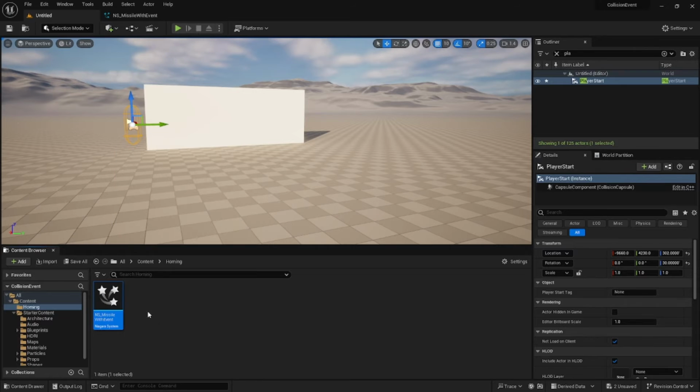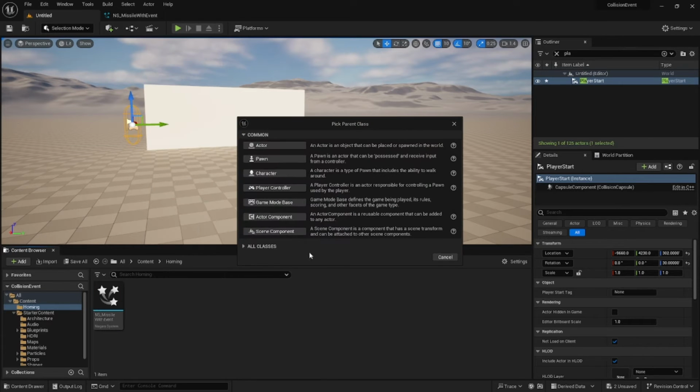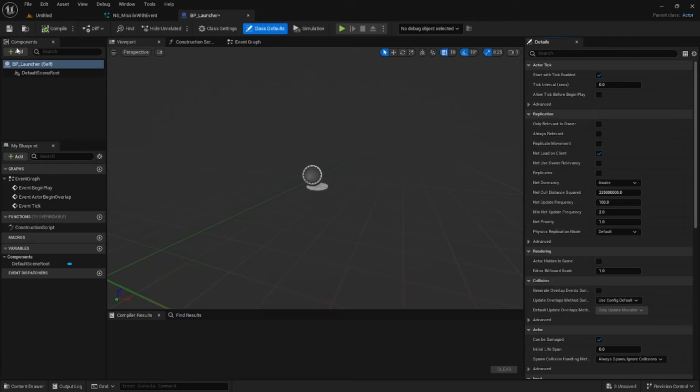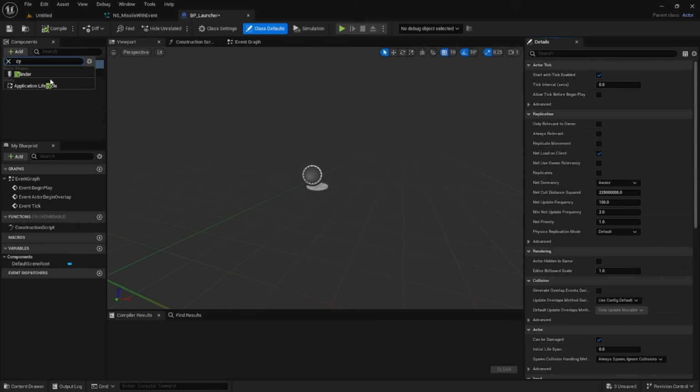From here, we're going to create a blueprint that we're going to use as our launcher. Blueprints just make things easier to control. So let's do BP launcher. Let's go ahead and open that up. And I want to create a couple things. One, so we can see where we're moving around. So I'm going to add a cylinder.